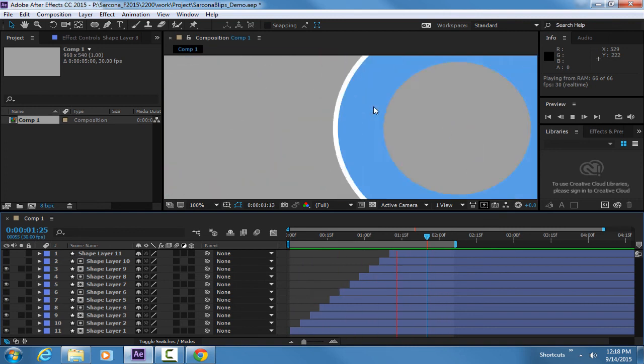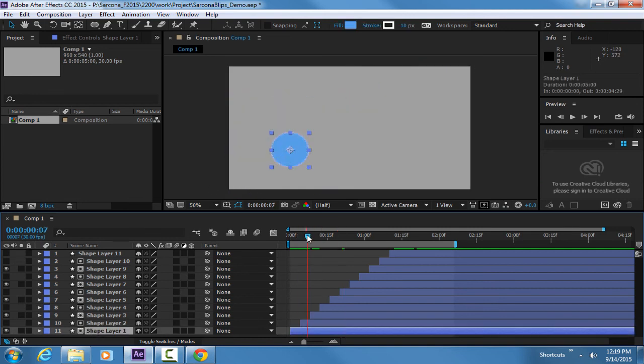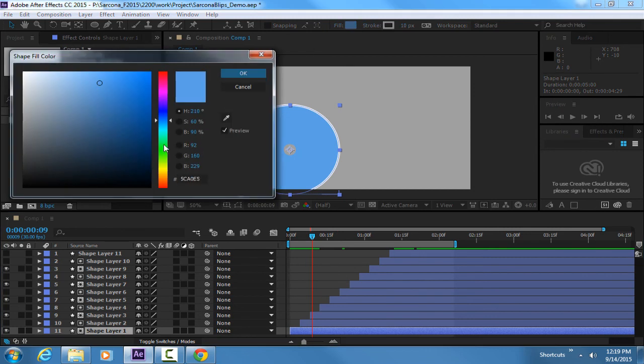Okay, so very cool. We've created a couple of different things that we can kind of show off. Now we can also go through and recolor some of these too. I can grab shape layer number 1. There's the color for this one. And just go up to the fill and give it a different color. There you go. Now it's green.